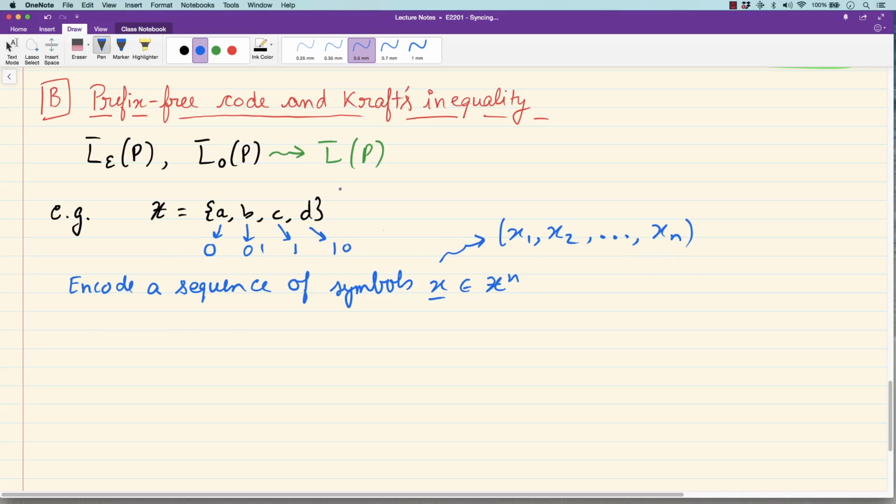There's an encoder mapping E, which takes a symbol and gives as output this binary sequence here. We go over the sequence of symbols and use the encoder mapping E applied symbol by symbol to get the output. So, for example, if the symbols are B, D, that's your X sequence, then the encoded output obtained from this code would be 0 1 and 1 0.